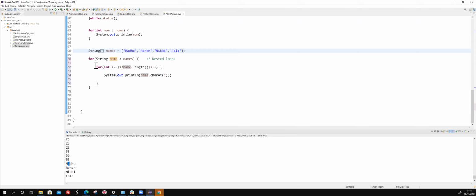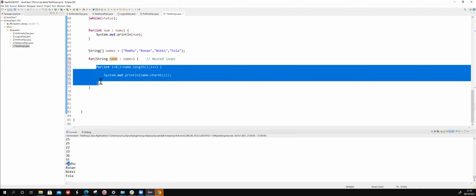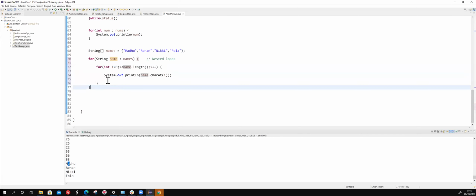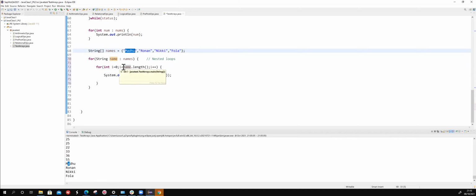So I'm using a for loop again. This is a normal loop. This is not a for each loop. And then in this normal for loop, I'm saying I want to go from 0 to the length of this name, which is 5. So 0, 1, 2, 3, 4 will be iterated, right?